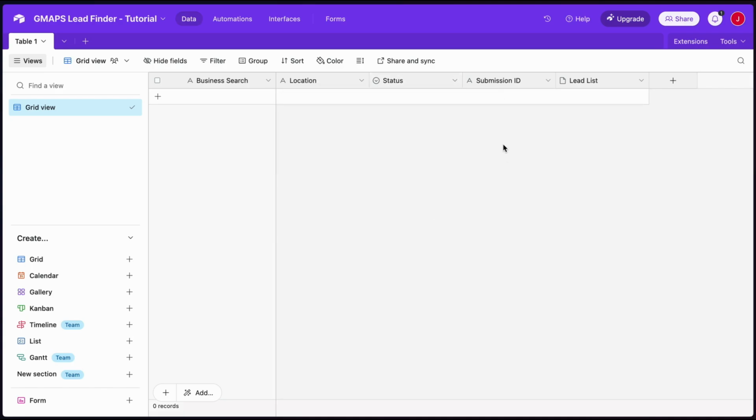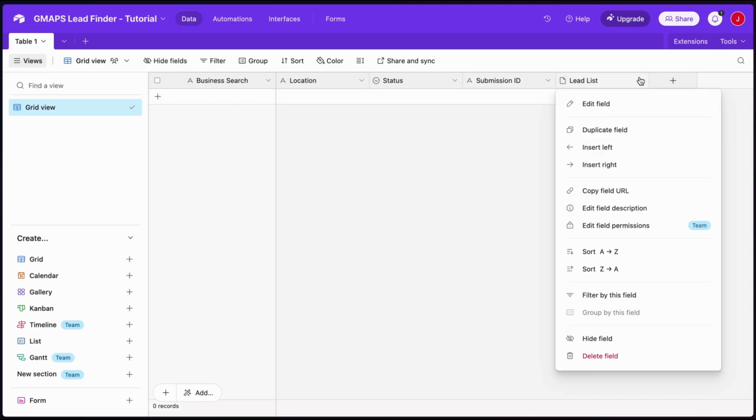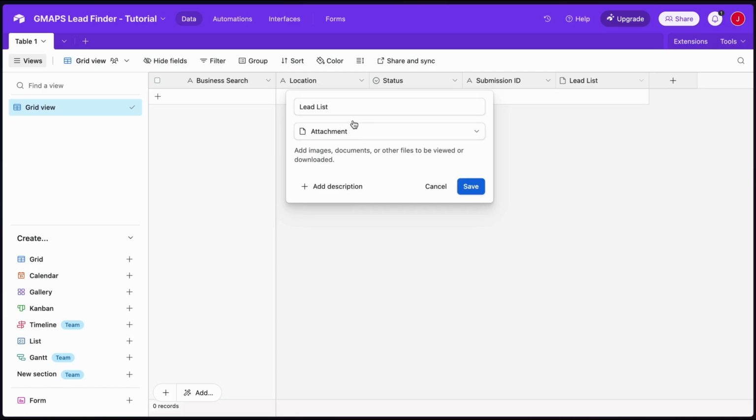We're going to use a form called Fillout. It's form software, a lot like JotForm or any other form software. And when we make a search on Fillout, we need to store the submission ID of that search so that we can find that unique search in our Make scenario later. That'll make more sense as I build and show you what we're doing. And then this is really important too. We need a field called lead list, and it needs to be an attachment.